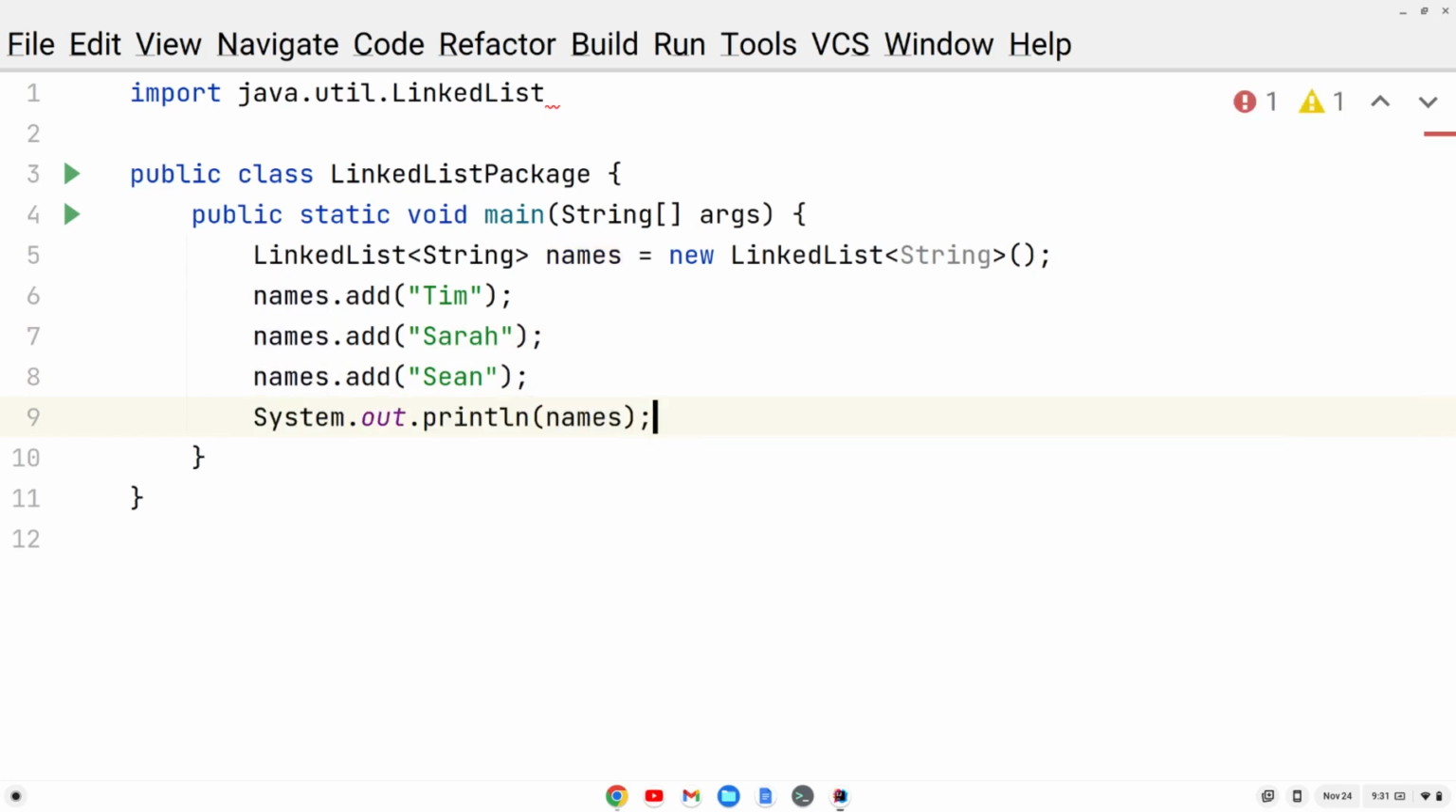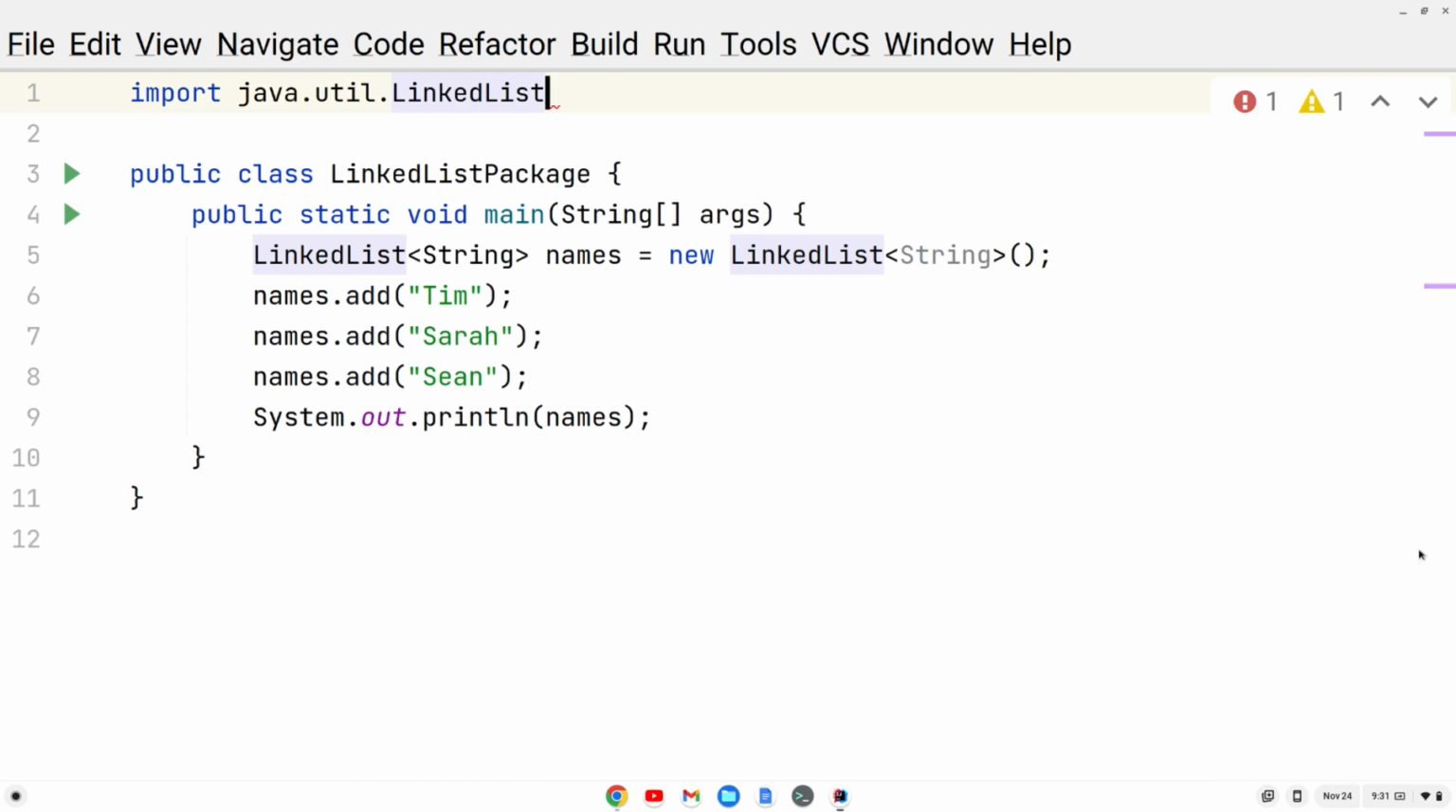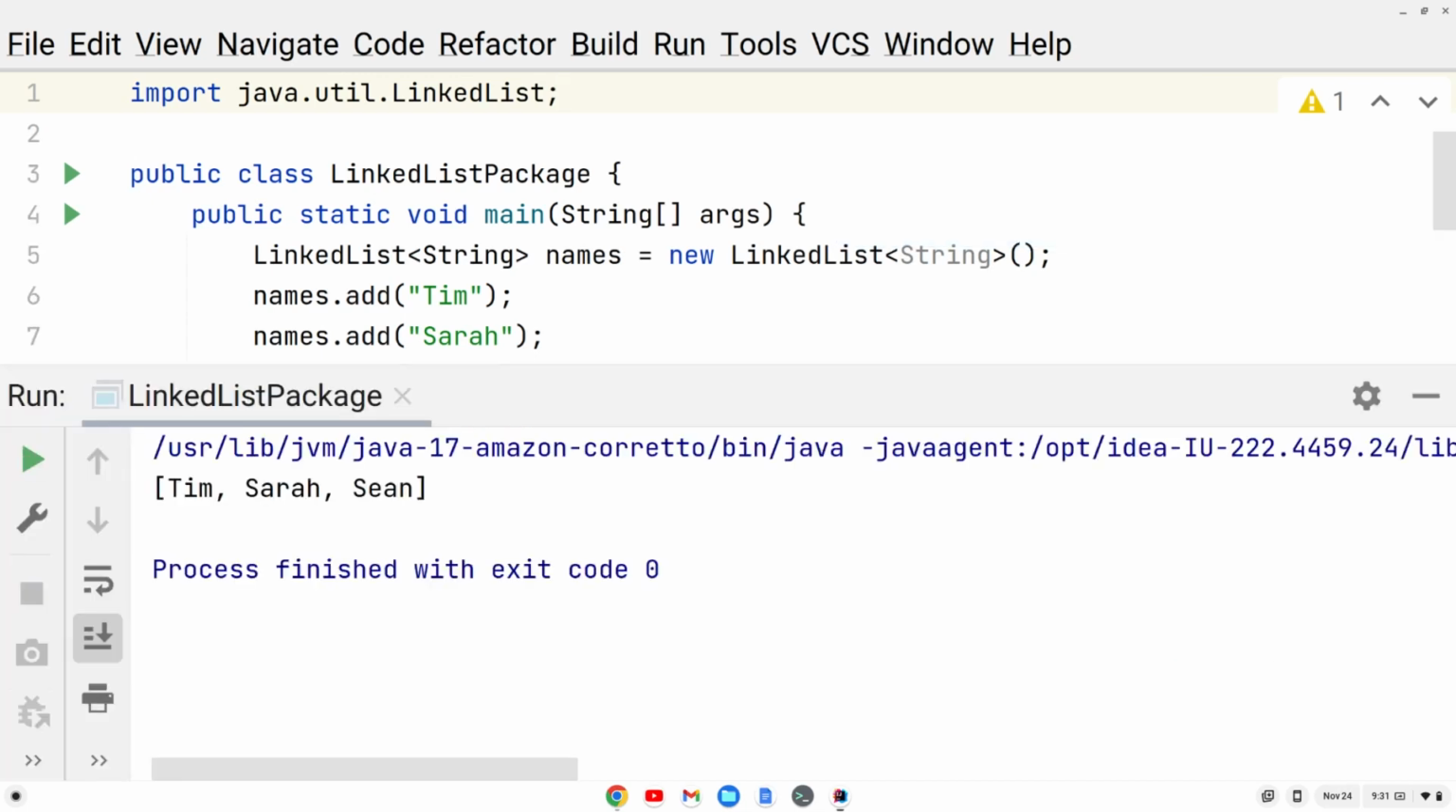Cool. All right, so Shift F10 to run this. And we messed up somewhere. We forgot on our import statement, we forgot the semicolon. And by we, I mean I messed up. Not you. You probably caught that, right? Hopefully. And we get Tim, Sarah, Sean.